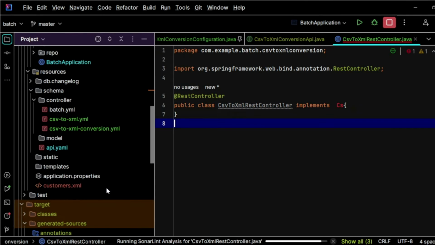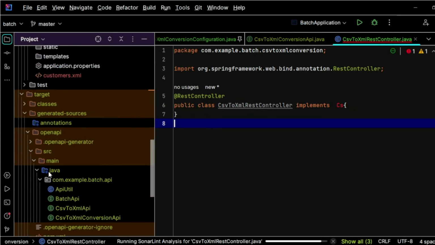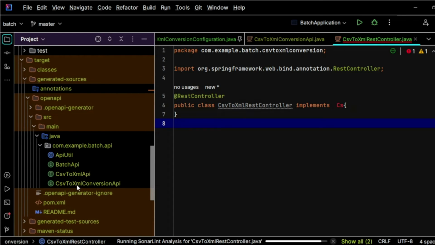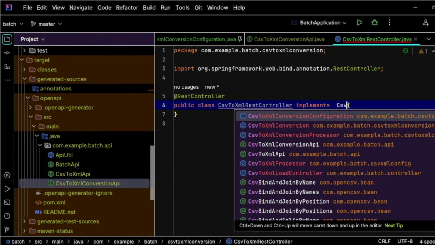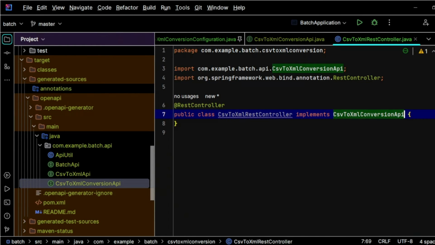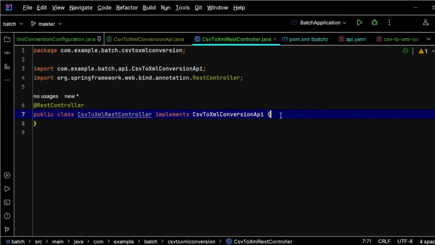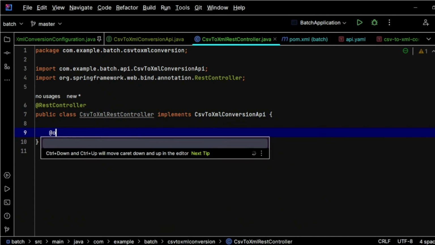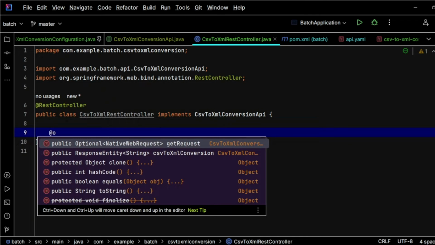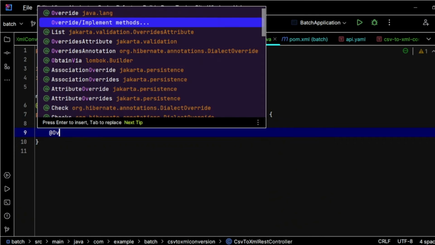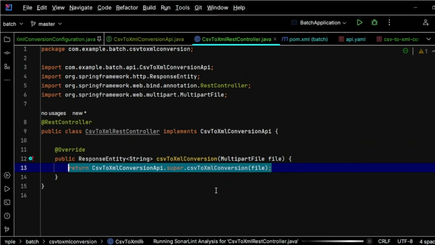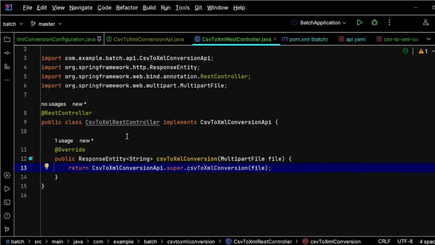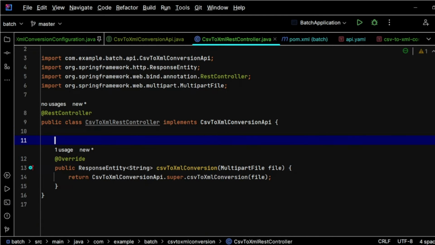One minute. Where is that? What is that file name? The file name is here, CSV to XML conversion API, right? So CSV to XML conversion API. This is the interface, guys. So this is going to be there, and here you use override to implement the method. Now you could see we got this CSV to XML, right? Good. Now my API skeleton is ready.